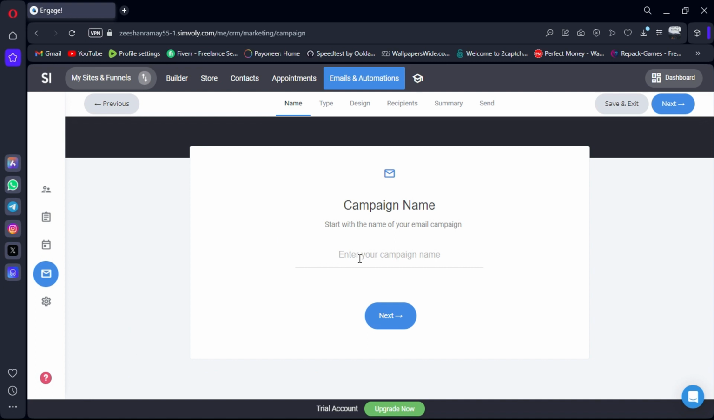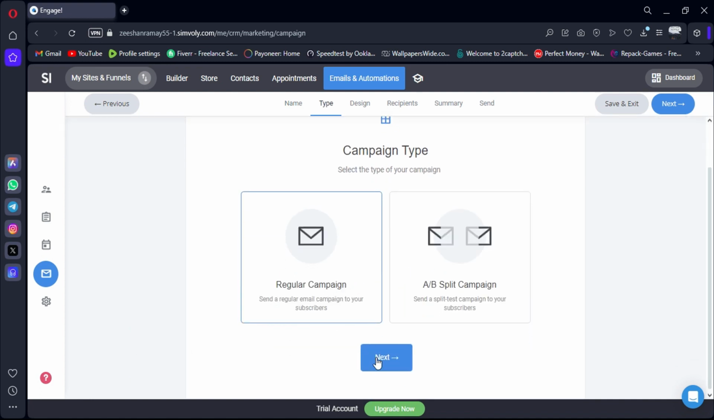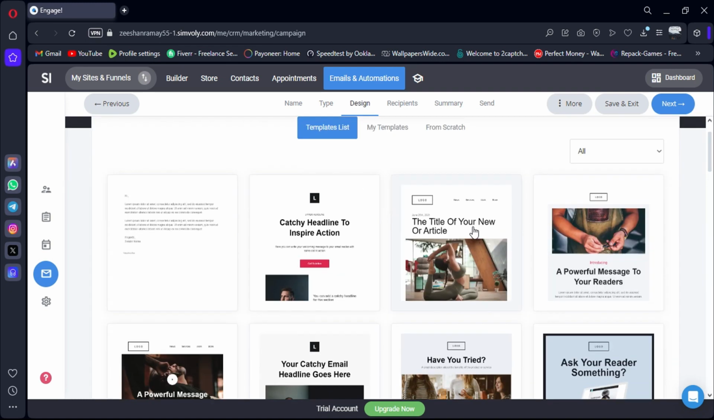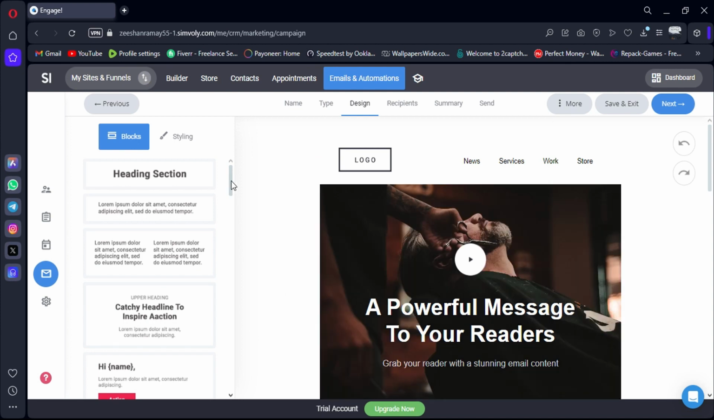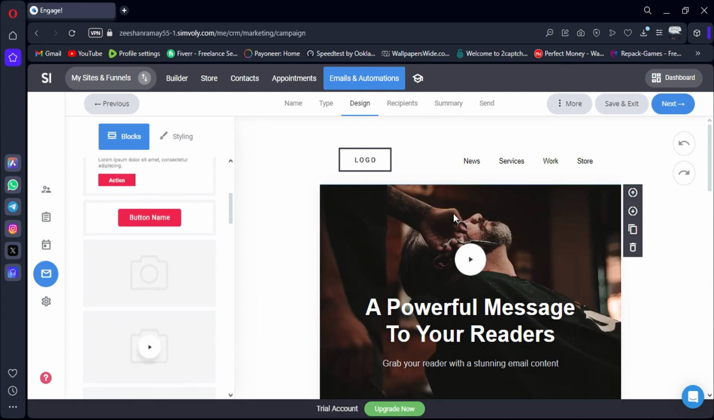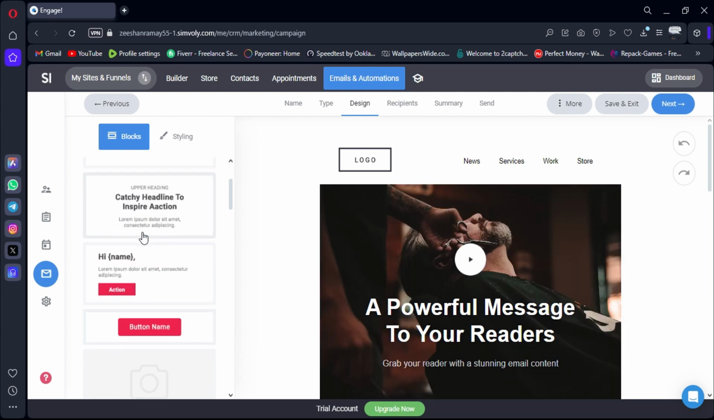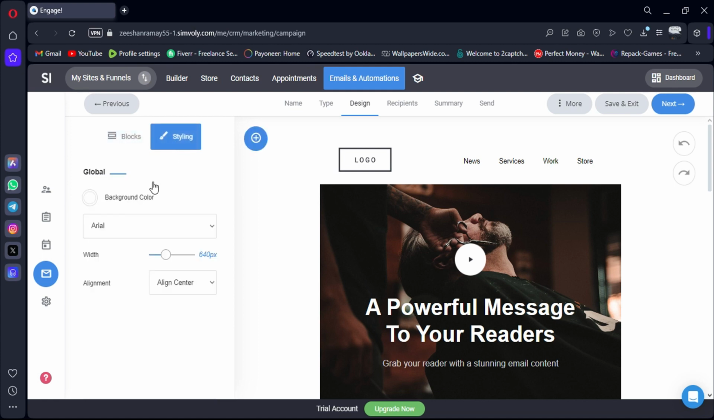You'll be prompted to give your campaign a name and select a template. Simvoly offers a variety of professionally designed templates to choose from, so pick one that fits your branding and goals. Once you've selected a template, you'll be taken to the editor, where you can customize the content of your email. You can easily add text, images, buttons, and other elements using the drag-and-drop editor.